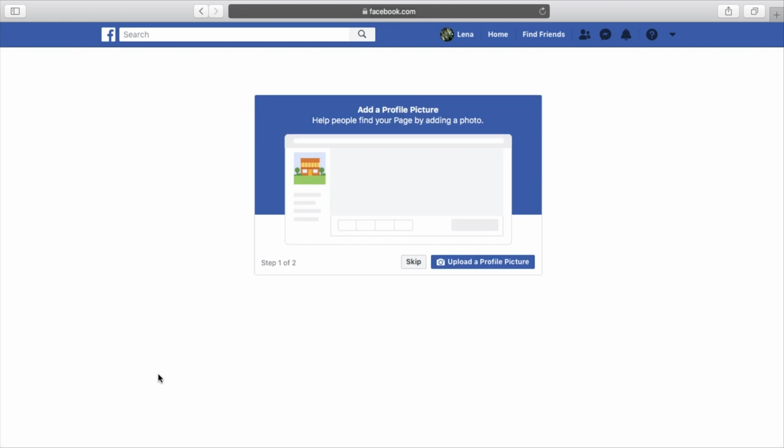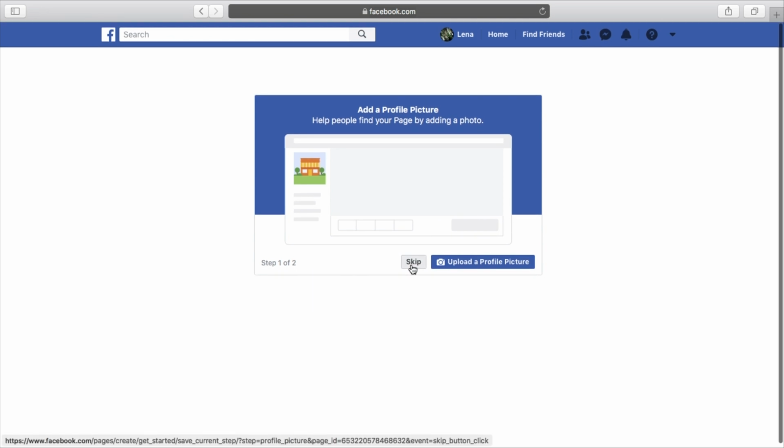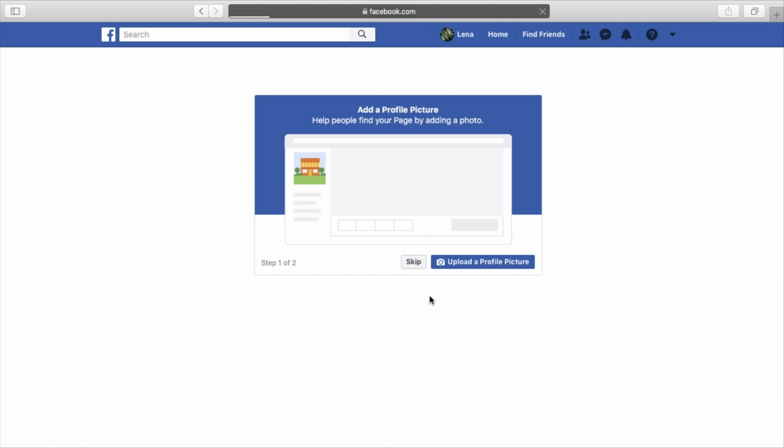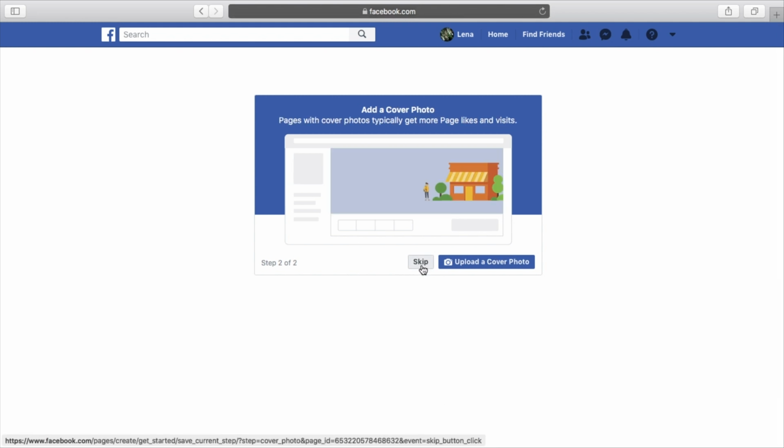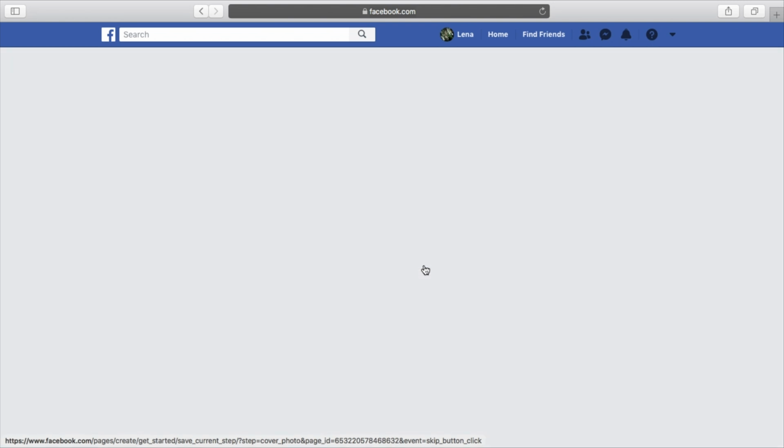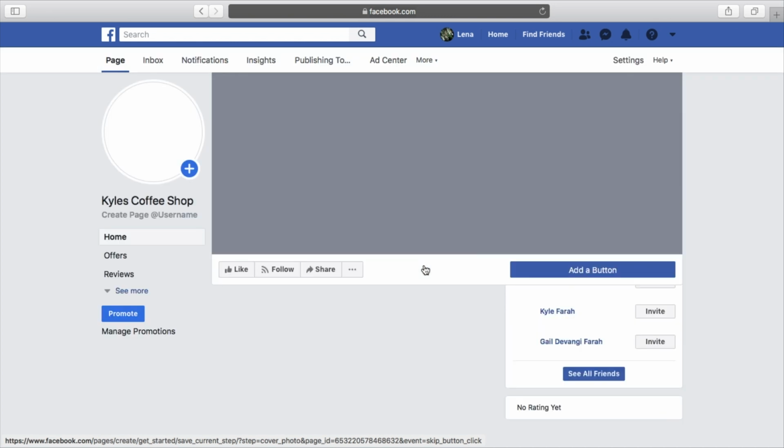Then ladies and gentlemen, what you'll do is you'll follow the instructions on how to optimize your page. But to show you an easier way, I'm going to select skip and then skip as well. So it's asking me to add a profile picture and a cover photo. But just before you do that, I want to take you guys to the actual Facebook page first, just to show you a couple of things.